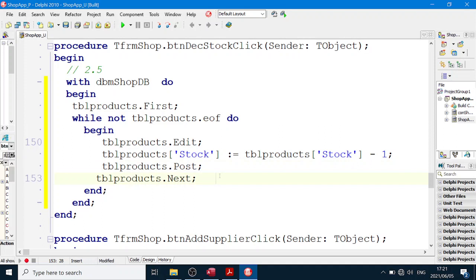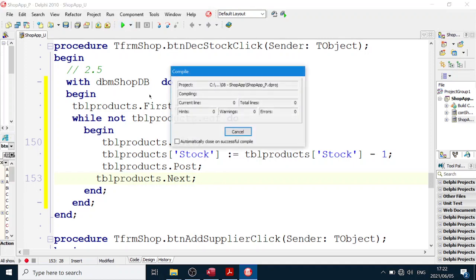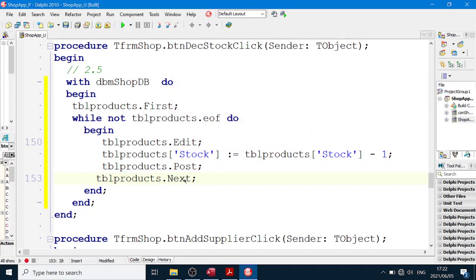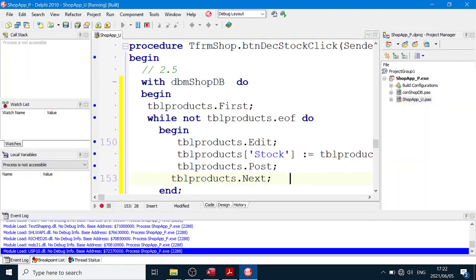Now we'll go run the program and see, but you must have dot post. If you don't do dot post, it's not going to work. So dot edit, do the change, and then dot post. And that's it, folks. So let's go and click that button and see if it works.